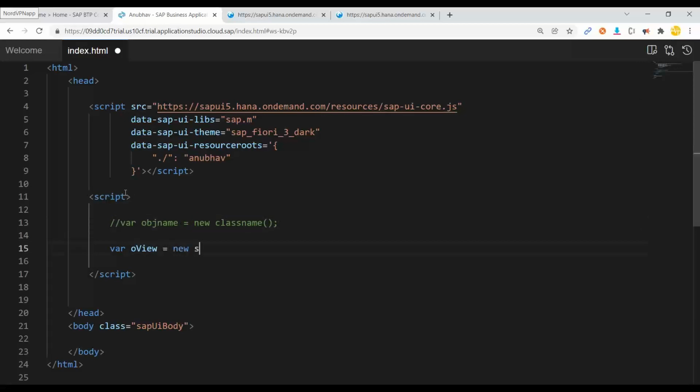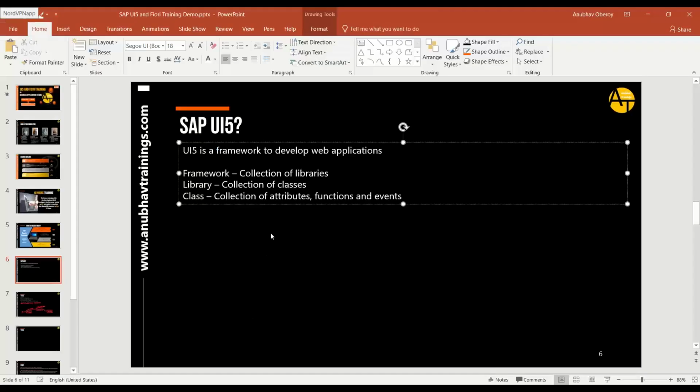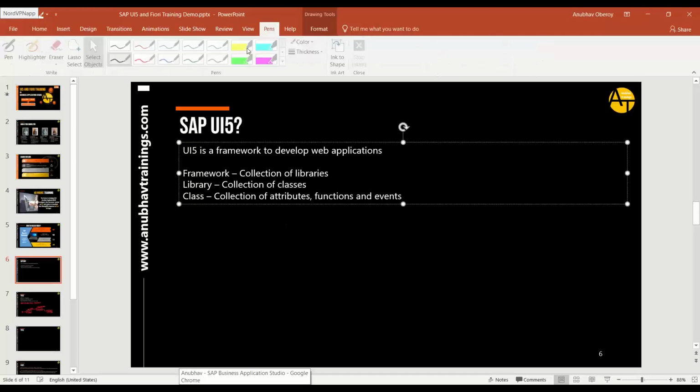So we're creating a view, new SAP UI view, and we will say the view name, and we will say view type, and the type of the view is going to be XML. And here we are going to put Anubhav dot main dot. Yes. So we are saying that I have a view with the name called main view, and it's part of the Anubhav folder. What is the Anubhav folder? It's my web app directory. But right now you see we don't have this main view at the moment. But before even that, what is a view? So let's come back to the slide and understand what a view is in general.